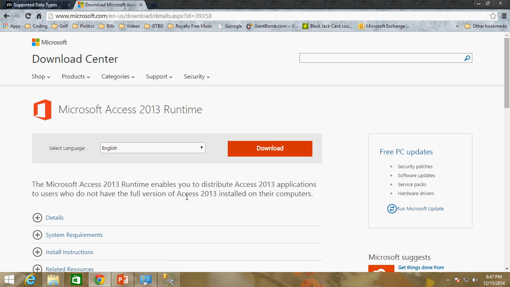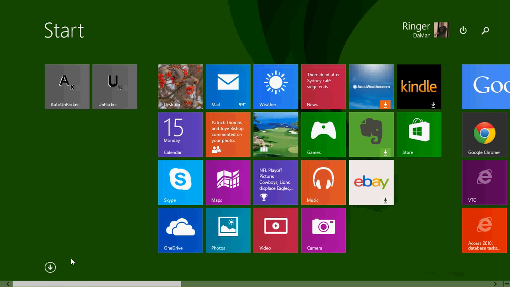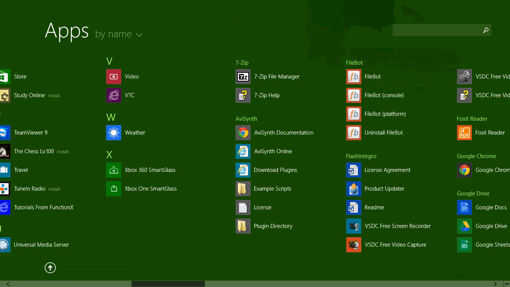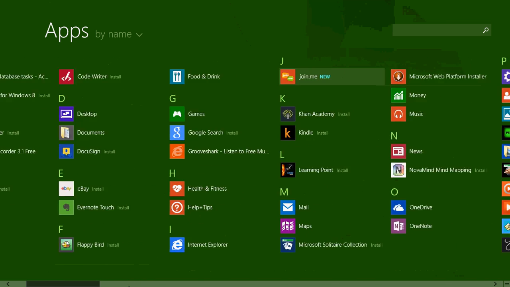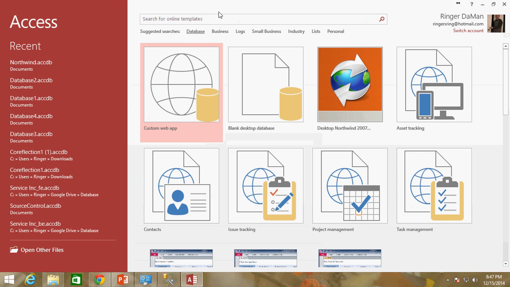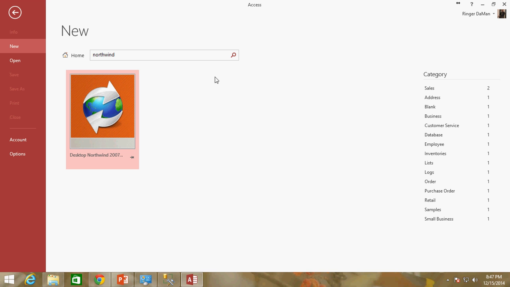Next, we need to actually have a database to work with. I'm going to go and actually just open up Access. I'm not going to open up a database that's on my system just yet. I'm just going to go to Microsoft Access here. And on the first page where I can search for online templates, I'm going to type in Northwind. This is a database that's been around for a while for doing demonstrations and testing with. Microsoft makes this freely available to you.